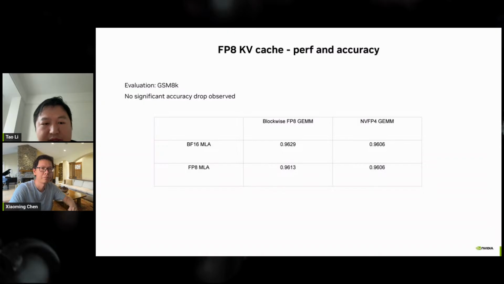Here is our accuracy study of the FP8 KV cache. We evaluated it based on the GSM8K dataset, and we evaluated both the blockwise FP8 checkpoint and the FP4 checkpoint. In all the cases, we see basically there are no accuracy drops on the GSM8K dataset.